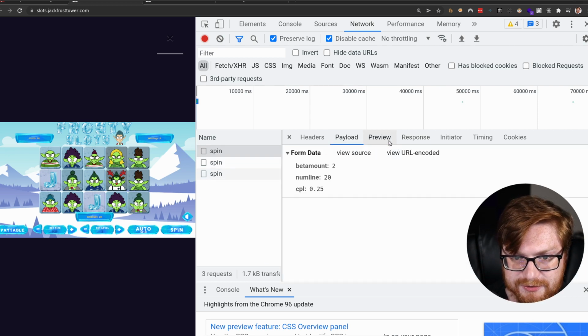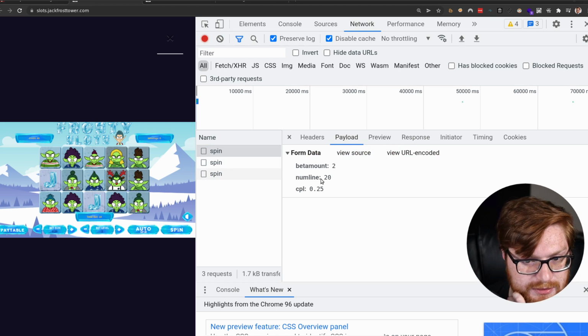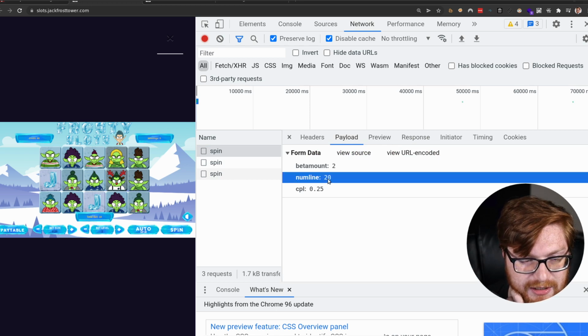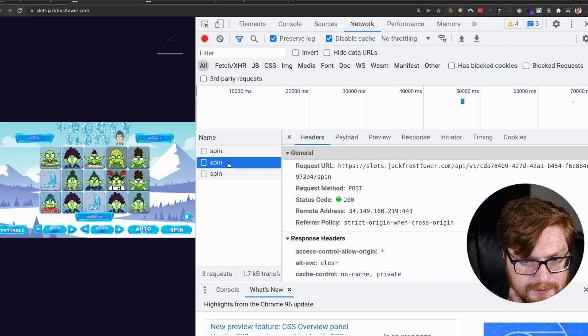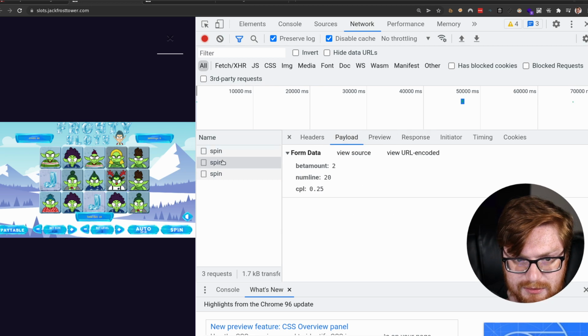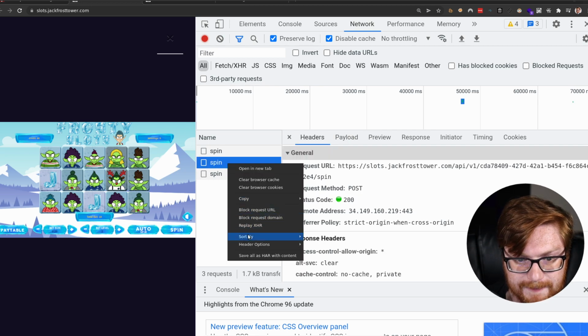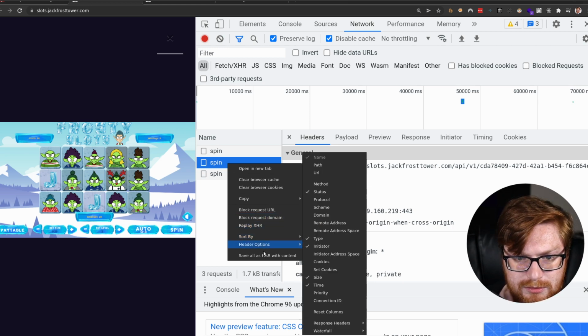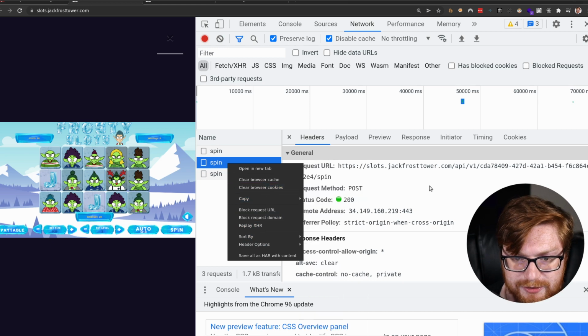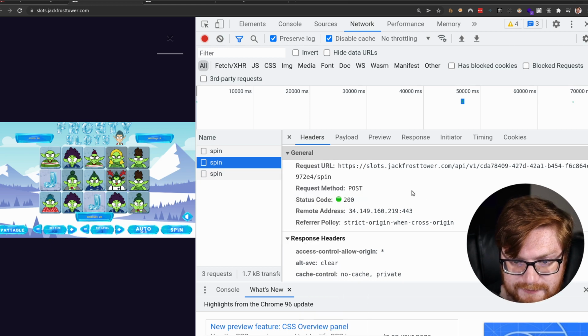What is CPL supposed to be? And what is num line supposed to be? So we could edit this. If I right click, can I not replay? I can replay, but I don't know. I mean, we could curl the thing if we wanted to.